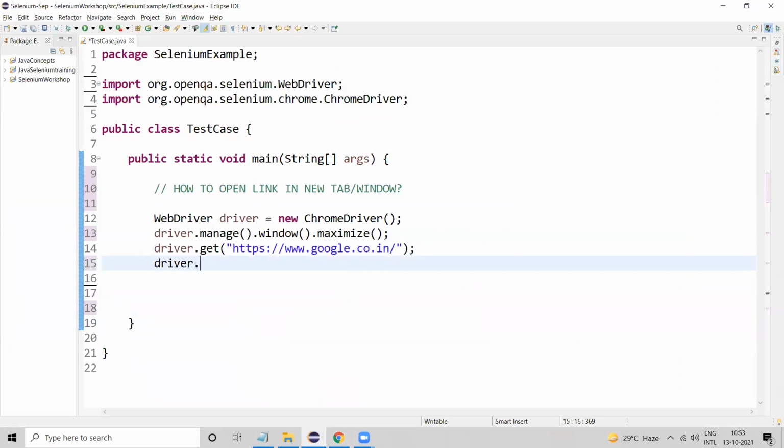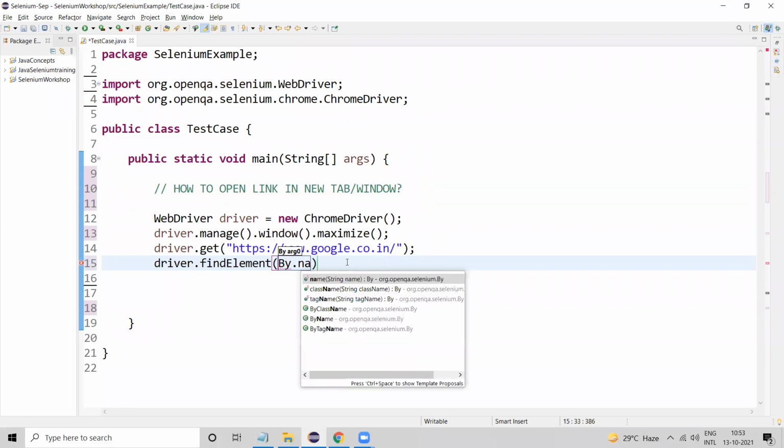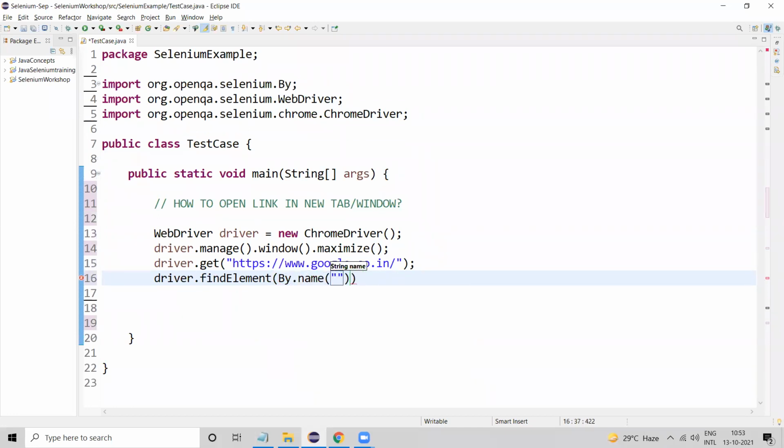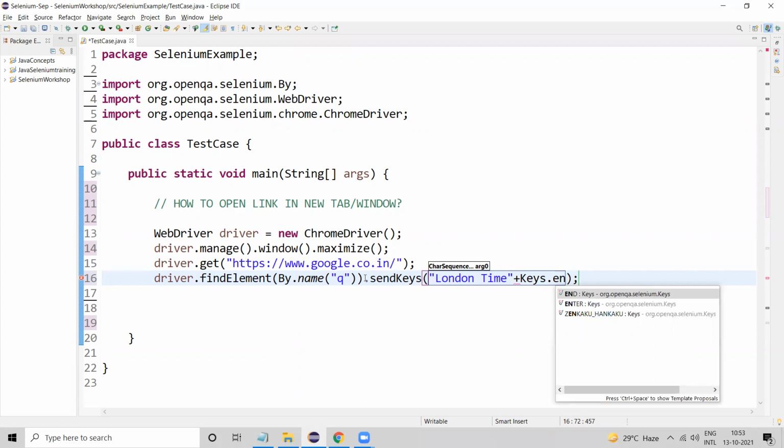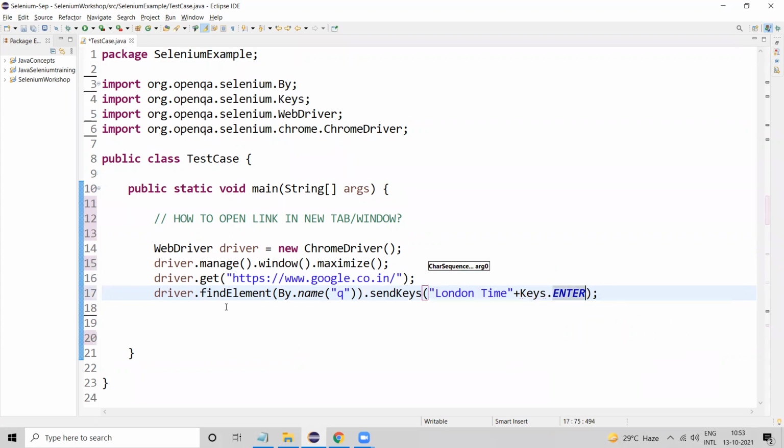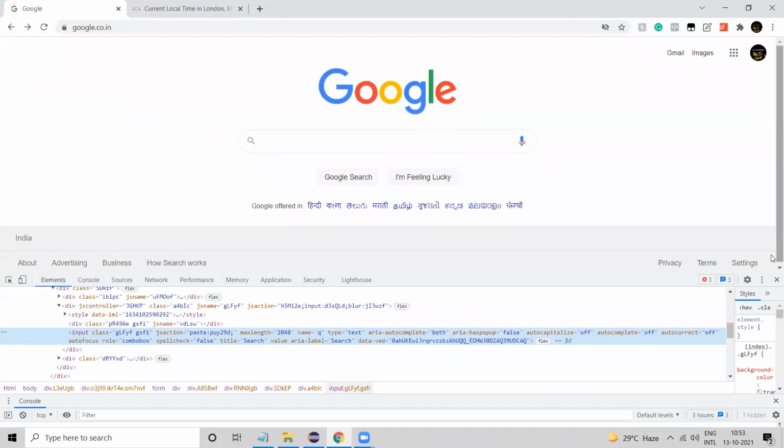So driver dot find element by dot name, and we can give q over here. Then dot send keys, we have to give the keyword. After that, click on enter. For that, Keys dot ENTER. So now we have entered some keyword in the search field, and clicking on enter, the search results will be showing over here.